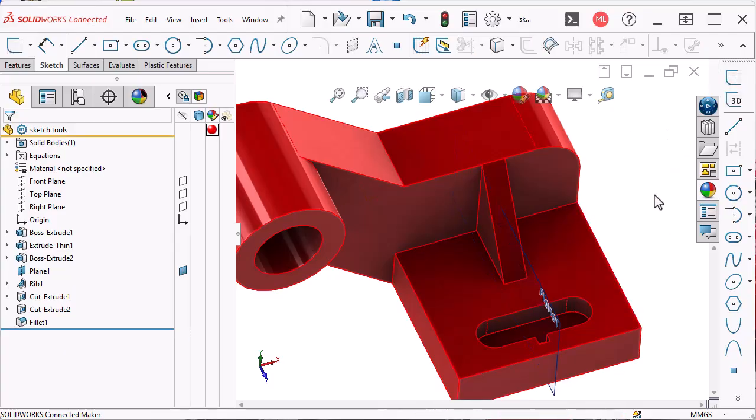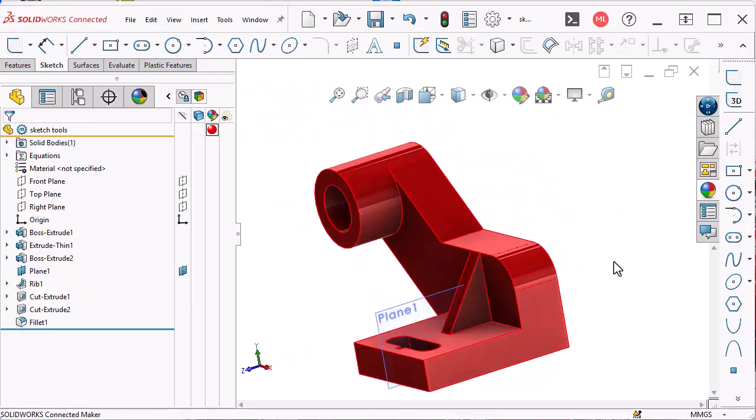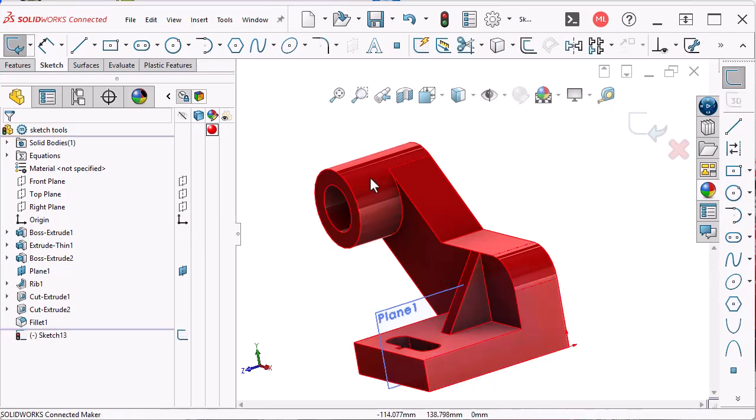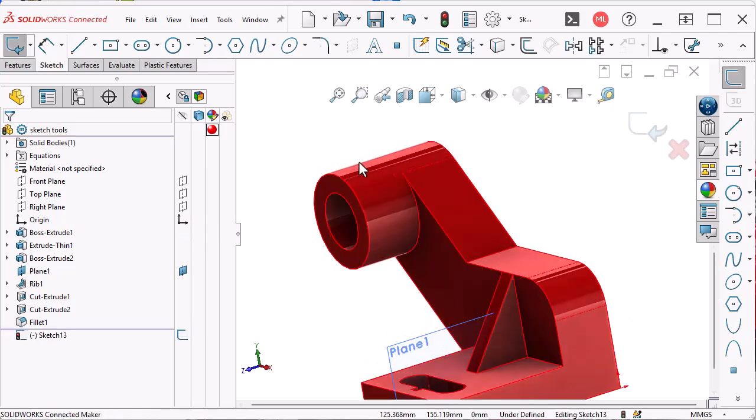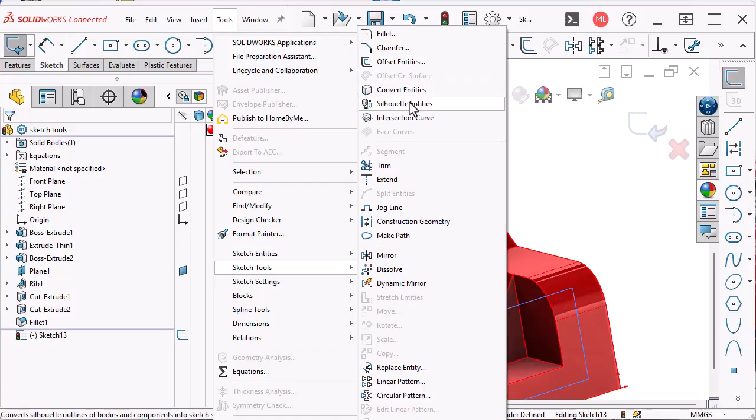The next one is silhouette entities. And this one's a little odd. Here's what it does. It will silhouette bodies and components in an assembly. If you're in a part, it will silhouette an entire body. It will not silhouette faces for you. So, for example, let's say I'm sketching again on this face. What I really want is a silhouette edge up here. So I click on the tools, sketch tools, silhouette entities.